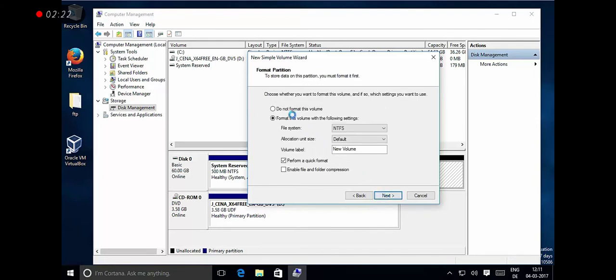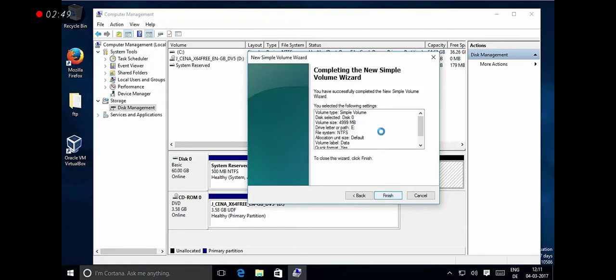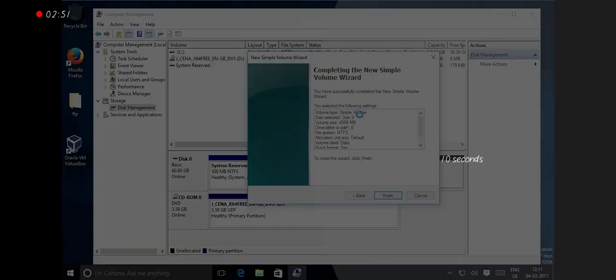And in here you will be able to see Format Partition. So just select this option which says format this volume with the following settings. NTFS is good for me, and you can even give a label to your partitions. For example, I want to give the label Data to my partition, right? Or any other name which you want, music, videos, or any other data, right? And then click Next.